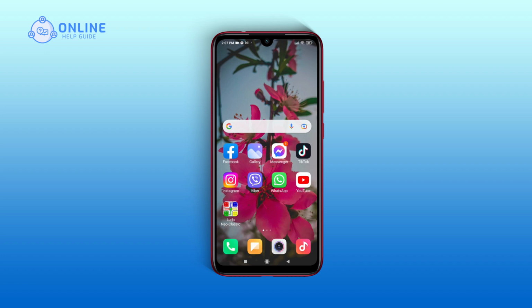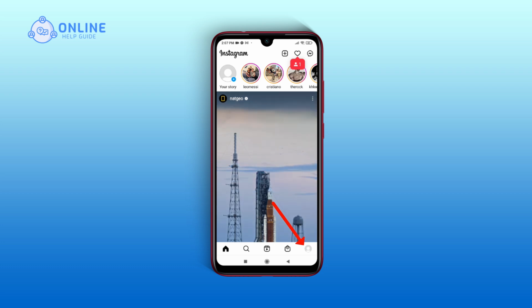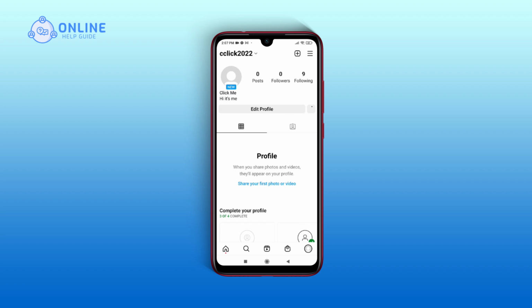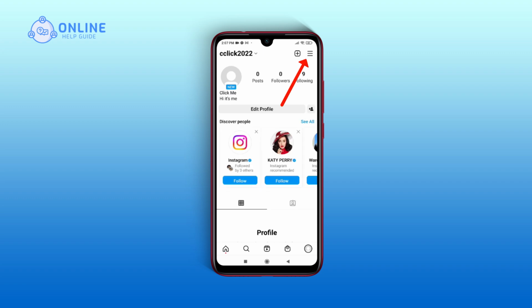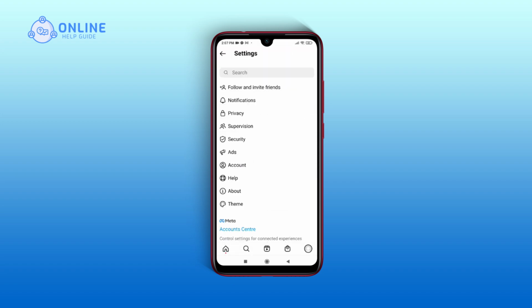First, open the Instagram app. Tap your account icon in the lower right corner to go to your profile page. Tap on the hamburger icon in the top right of the screen and select Settings. Now tap the Security option.